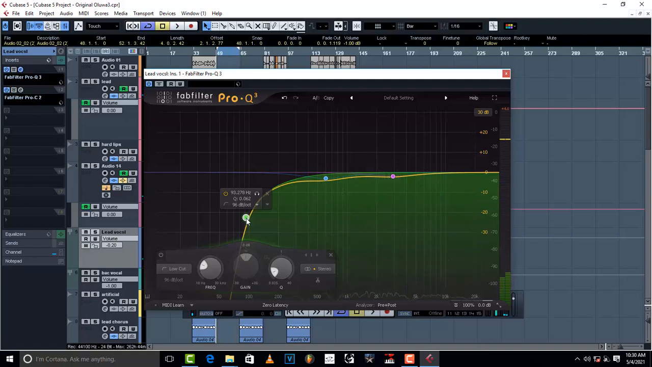What I want is to set the EQ where I feel like the vocal is sitting well and I feel like the vocal is sounding good, like where it is right now.